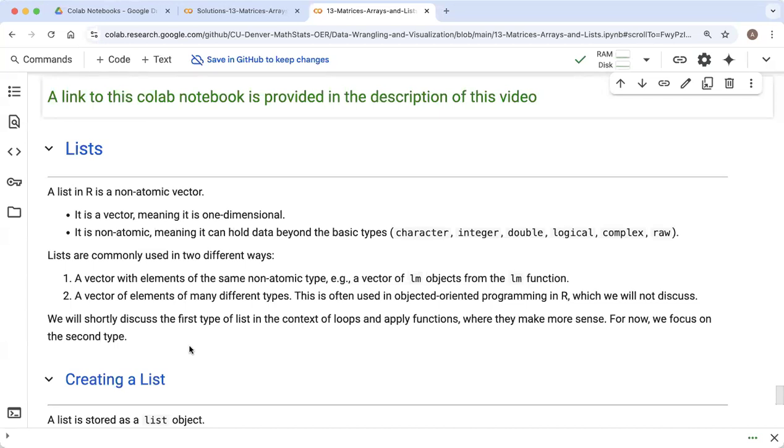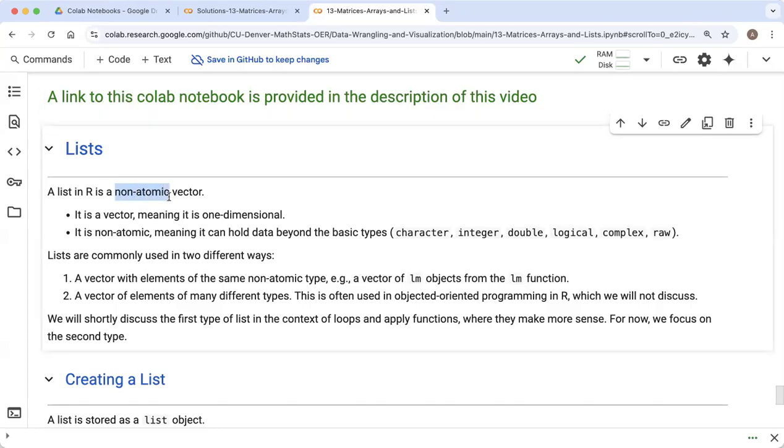Okay, welcome everyone. In this video, I want to discuss what a list is before we move on to talk about how we can create lists in R, subset lists in R, and create nested lists in R, etc. So a list in R is a non-atomic vector. Let's break that down. There's two parts to that: it's non-atomic, and a vector.